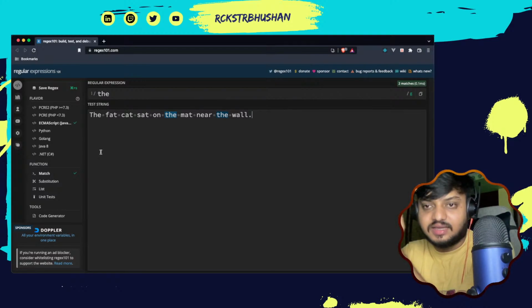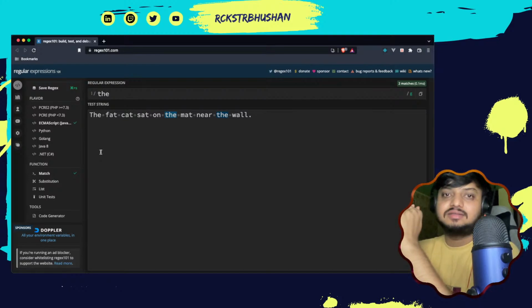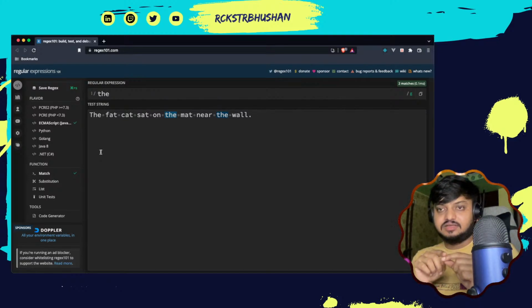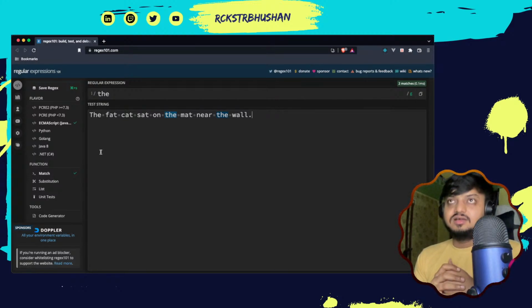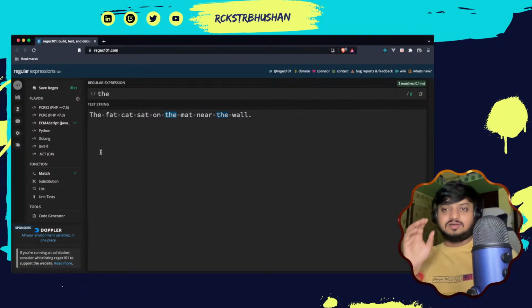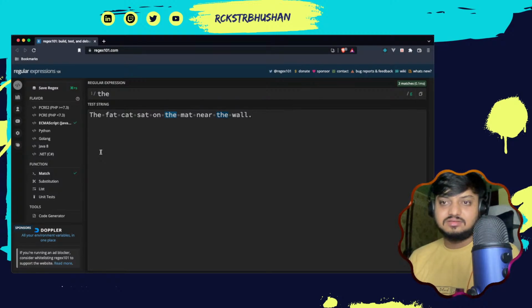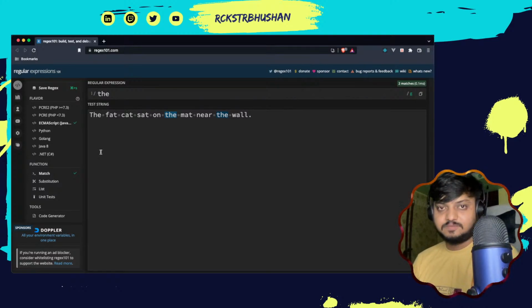To match this capital T, it becomes dynamic. You want to match this THE with capital T and small t as well. So to handle these dynamic situations, there are meta characters. You don't need to remember these terminologies, meta characters, basic characters. It's all gibberish. Just think about how you can use it, and that's it. These meta characters are special characters which have some special meaning in the regular expression.